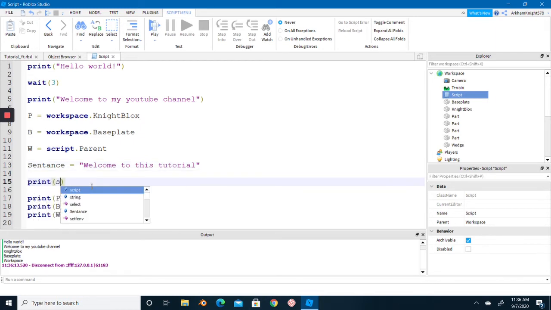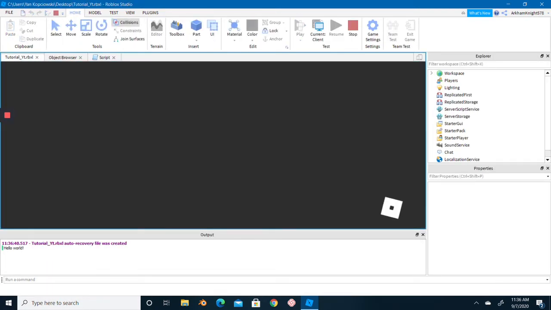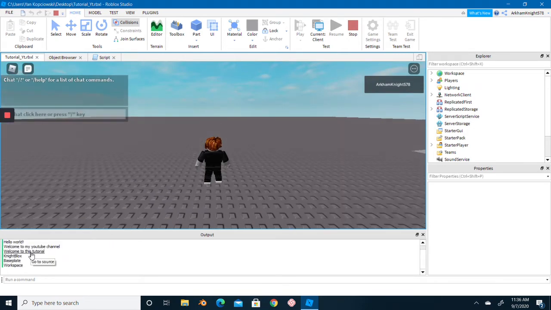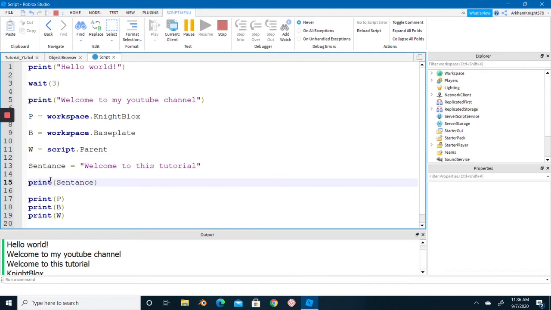Now let's print the sentence and see what we get. I hope we're not going to get an error. Oh, look, we didn't. Good. So over here, let me just zoom in so you guys can see. Welcome to this tutorial here is printed by line 15. Sentence stores welcome to this tutorial, the string.